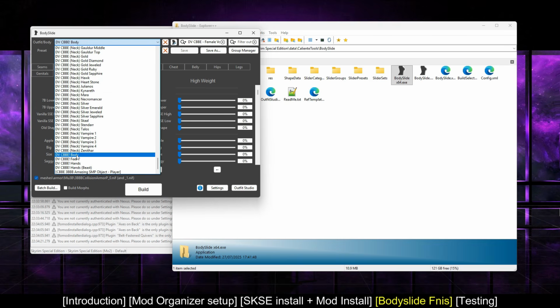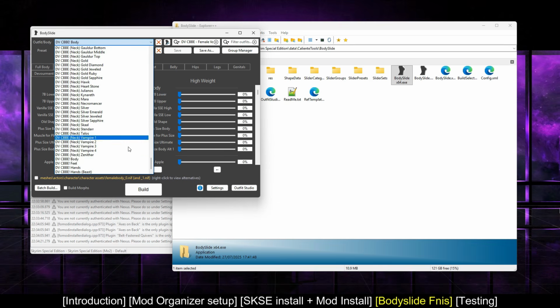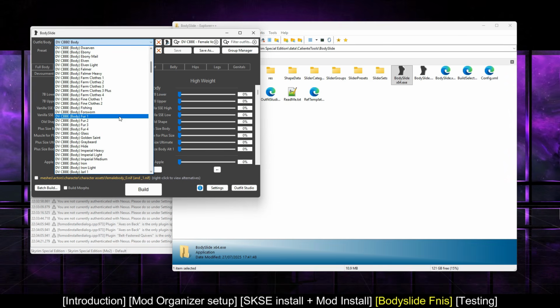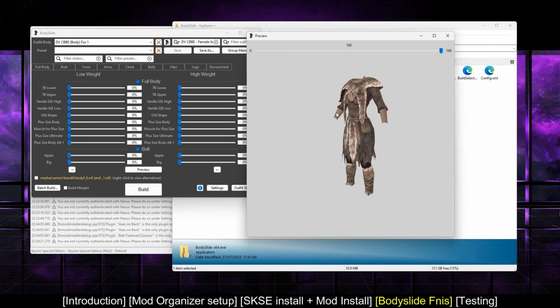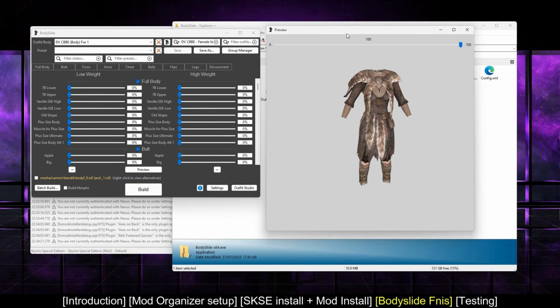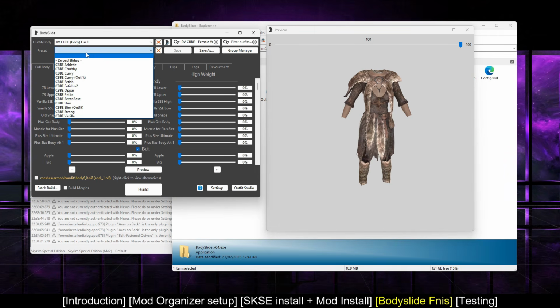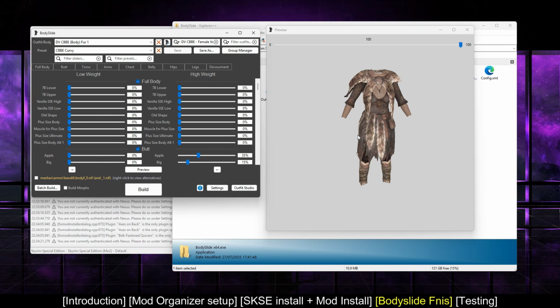Let's just say Body. Actually, let's make it a safer work one so I don't have to censor it. Click Fur, click Preview. It should come up like this. If it didn't, I don't know, reinstall everything, you might mess something up. Preset, click any of these you want. I'm just going to go with Curvy. You can explore these in your own time.